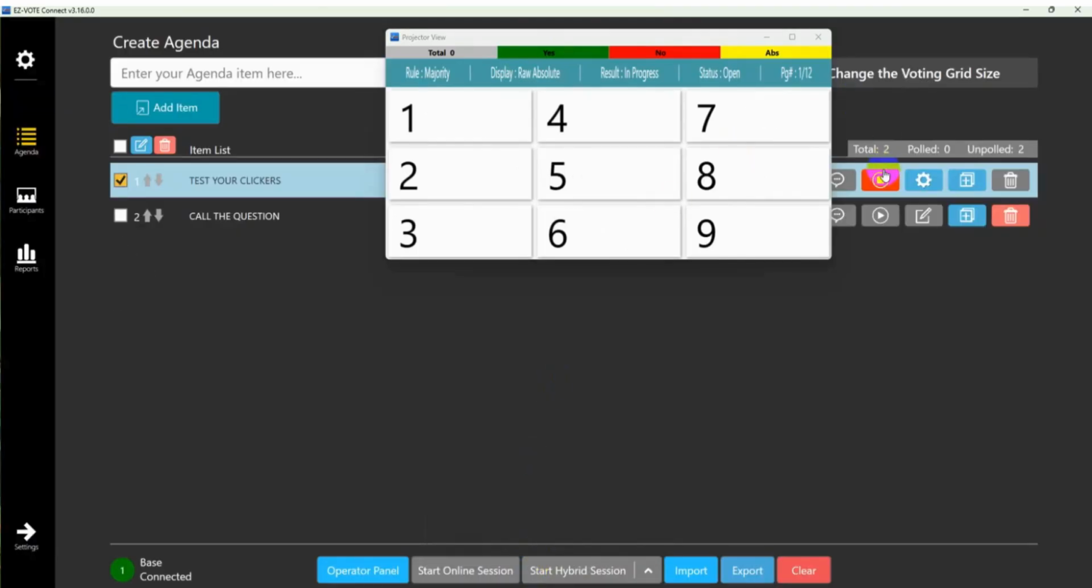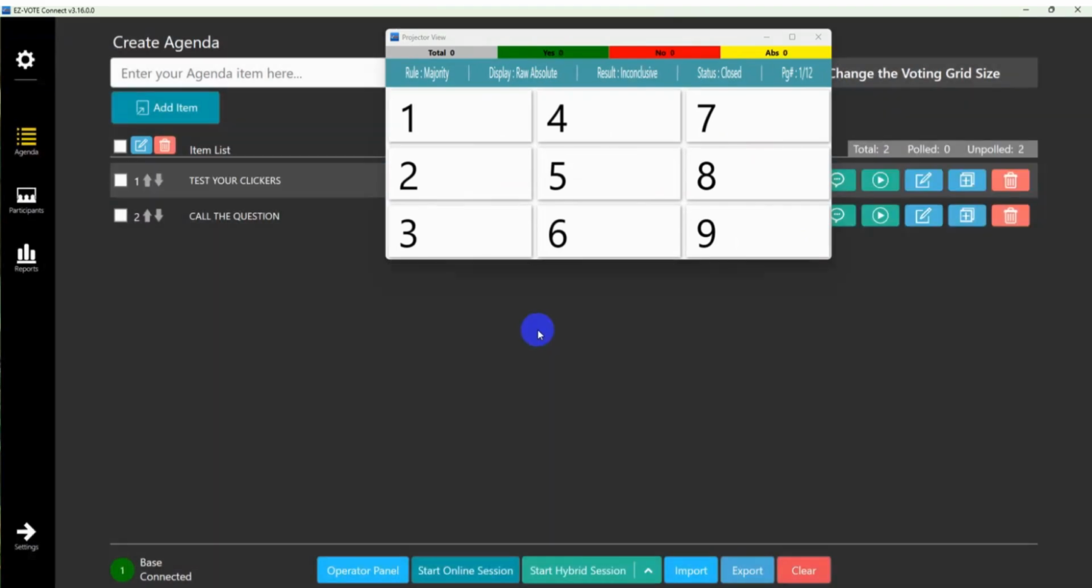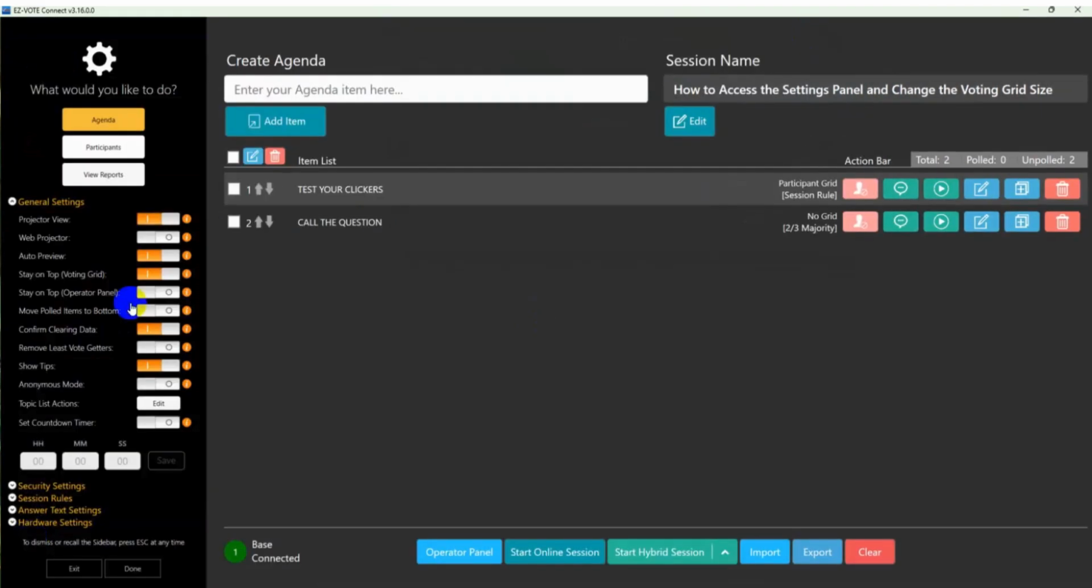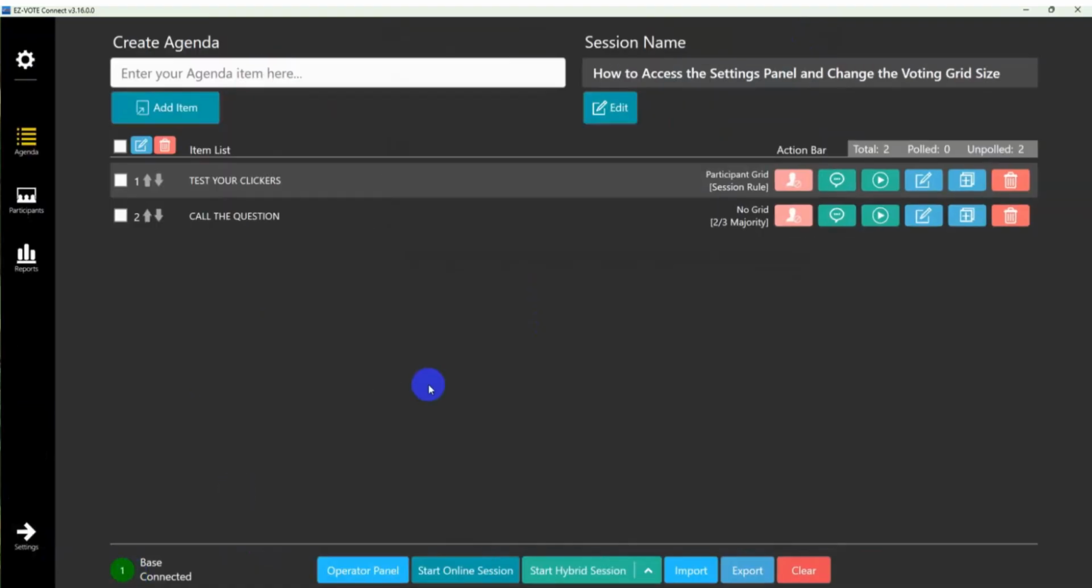Now I will show you how to access the settings panel and change the grid size with the projector view turned off. You can turn off the projector view from the general settings. With projector view turned off, the grid will maximize upon opening the vote.